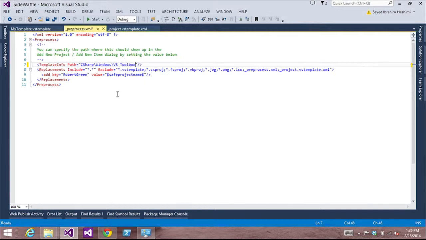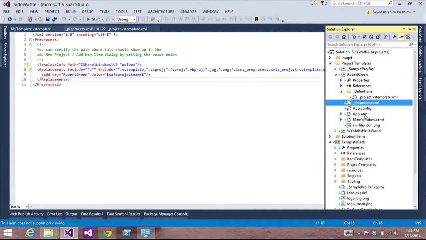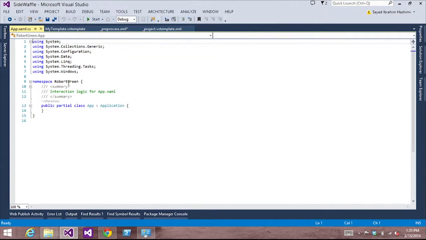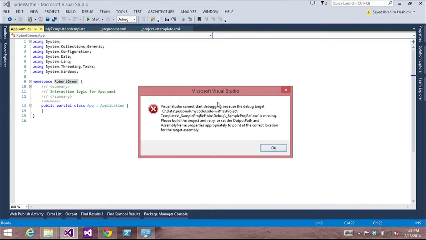Okay, the other thing that it does is it adds a step onto the build process to say, hey, I want you to perform replacements in this folder, and here are the replacements that I want you to perform. So wherever I see Robert Green, I'm going to replace $safeprojectname. And if you remember, Robert Green was the name of the project that I had given initially. Yep. So if I take a look, it's going to start looking through and replace these namespace tokens, right?